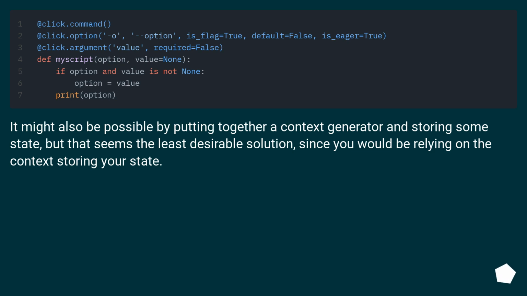It might also be possible by putting together a context generator and storing some state, but that seems the least desirable solution, since you would be relying on the context storing your state.